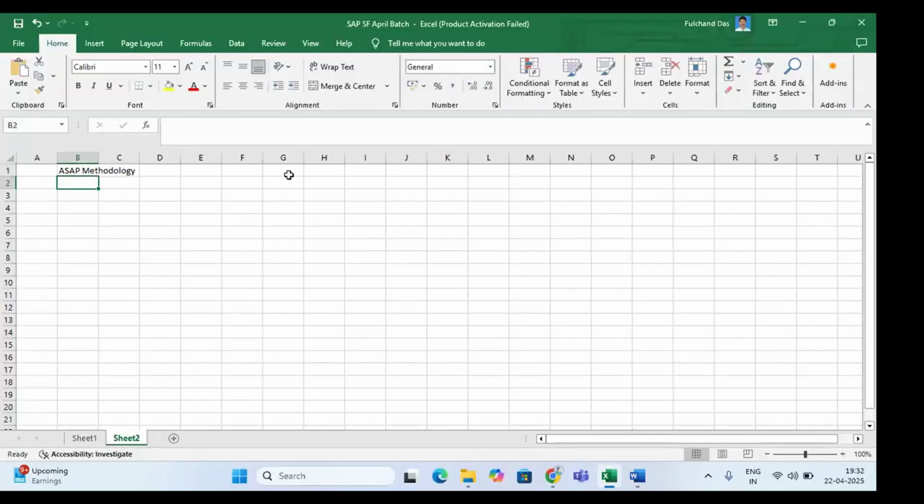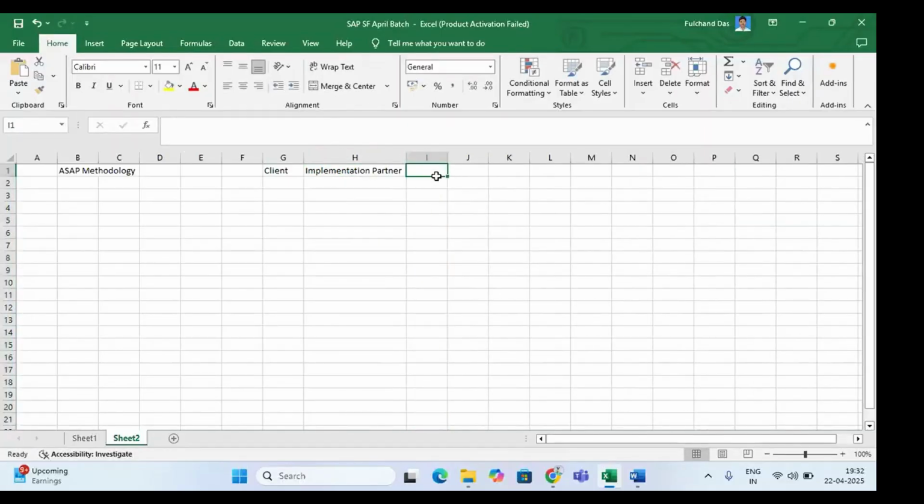So suppose we have seen the client, who the client is, then we will see the implementation partner, who the implementation partner is, and there is SAP. So suppose one client, we will see Tata Group. This is Tata Group.